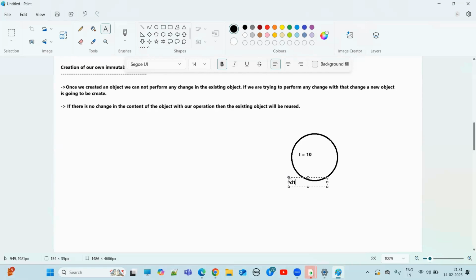Let's assume. Now I'm trying to update this value from 10 to 100. So if I update to 100, what will it become? Will that 100 value be updated in the same object? No, sir. A new object will be created.